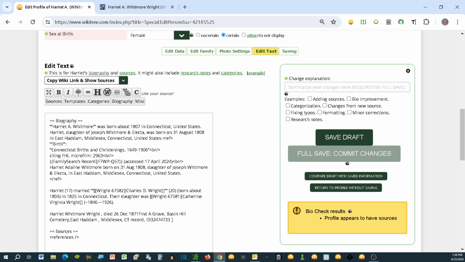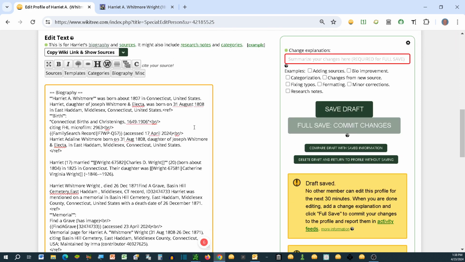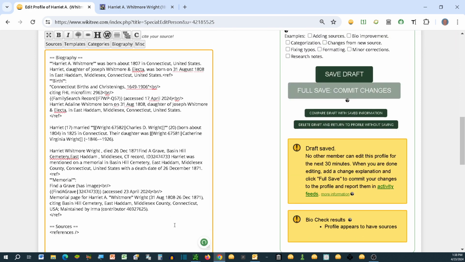So I'm going to click after your 4733 and I'm going to paste it, and it has the ref signs, the ref beginning and ending, the reference thing, so that's good.